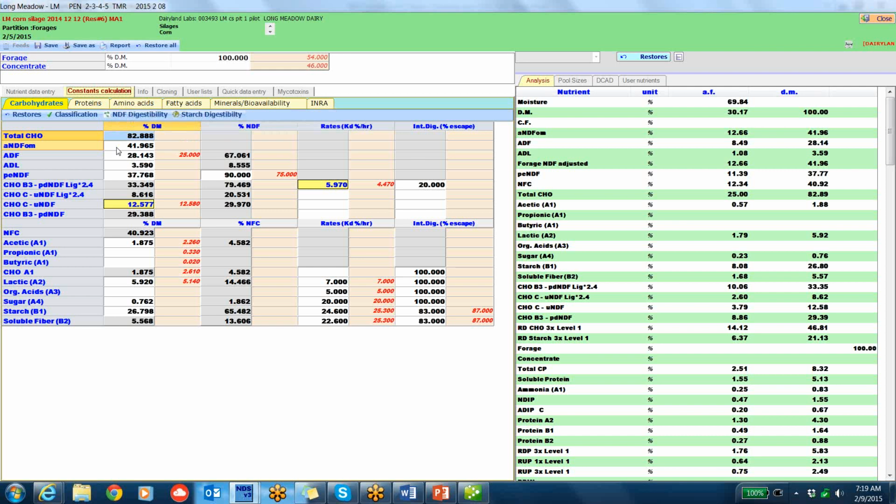Then the other thing that is on this page is, if you look down, you'll find the carbohydrate B3, or carbohydrate C, I'm sorry. The carbohydrate C is expressed twice there. And maybe Dave can put his mouse down there. It's expressed once as UNDF lignin times 2.4.